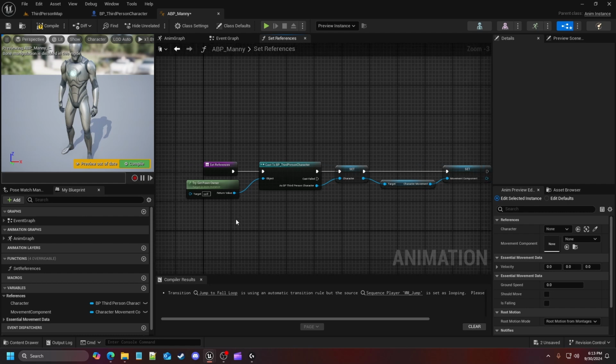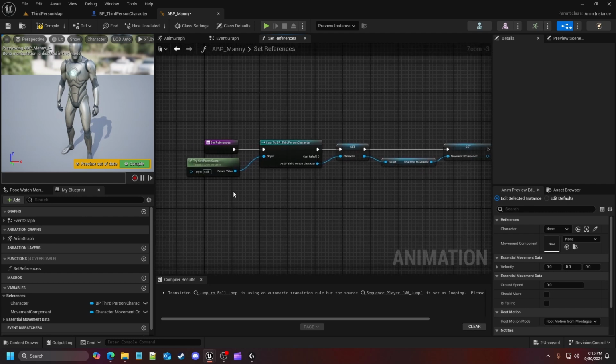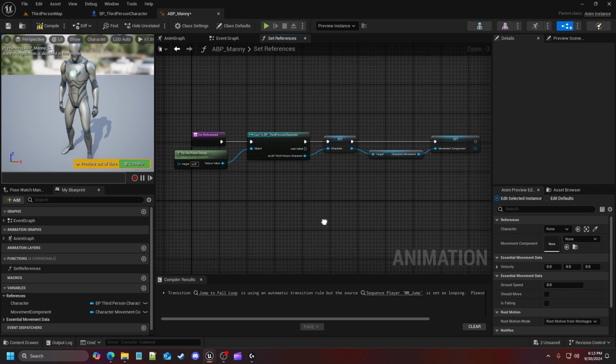Another note that I have regarding the Set References function is that it caches the references to the third person character, or in the case of the GASP, the BP Sandbox Character blueprint, and the character movement component, for use across the animation blueprint. This also enables us to use thread-safe property access calls for these references.